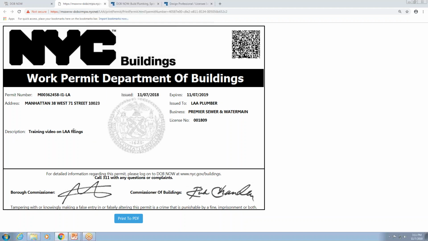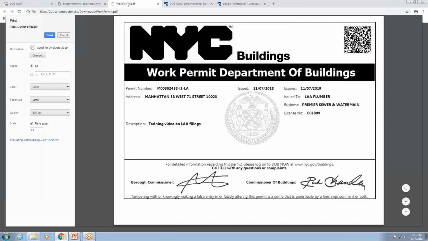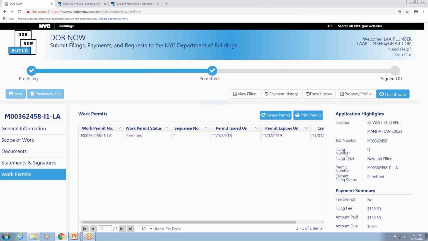It includes a description. That was the proposed work summary that I entered earlier. If I click print to PDF, it will display the PDF over here in the corner, and then I can print that, grab that piece of paper and post it at the job site so that I can work until that job is ready to go.